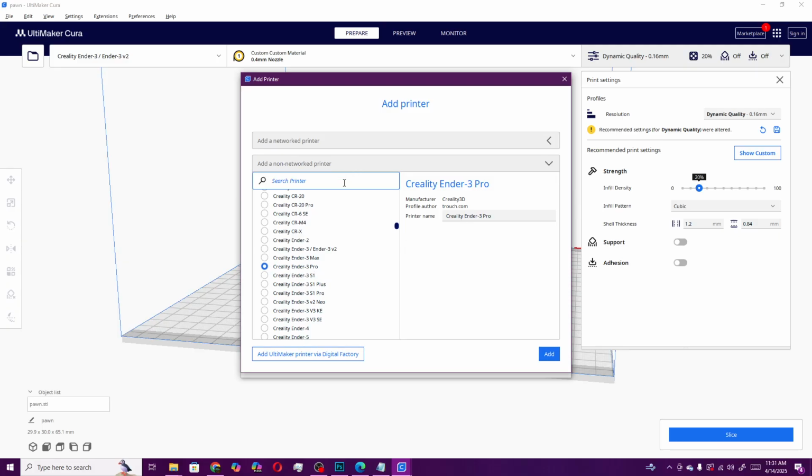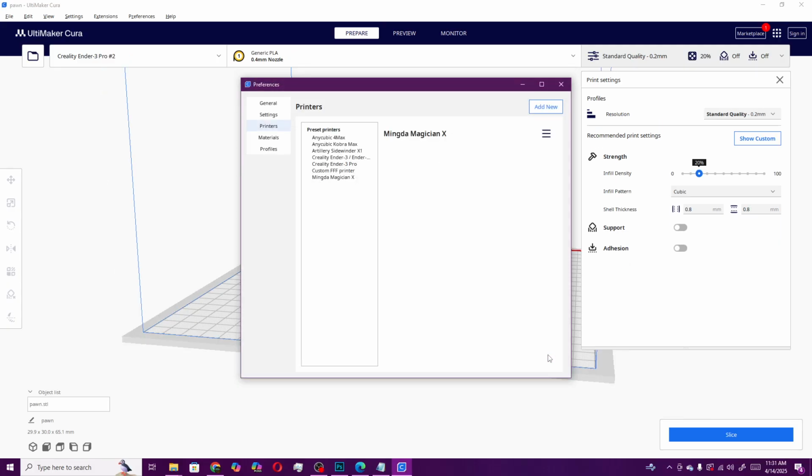So I brought these up by clicking add non-network printer. By the way, I was yapping when I clicked that, so it's down here. I don't want you to miss it. So we'll just leave that name as Ender 3 Pro. Click add. All right, so here it is, Creality Ender 3 Pro.